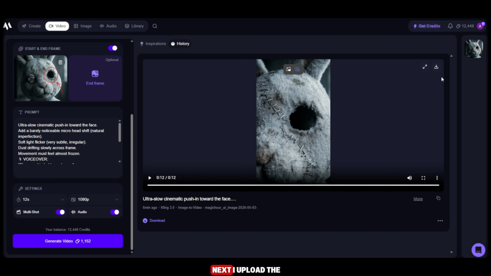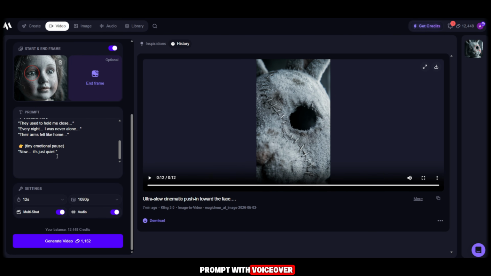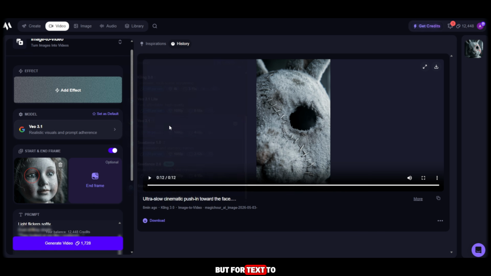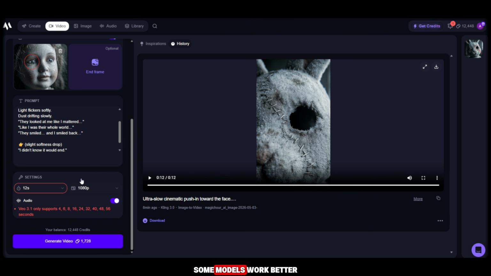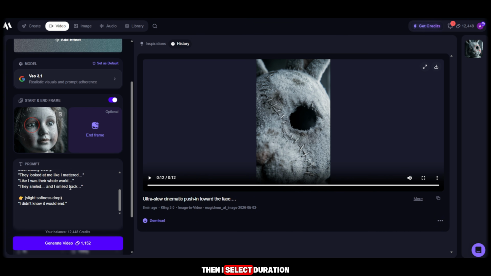Now, moving to the next, I upload the next image. After uploading, I go back again, copy the second video prompt with voiceover, and paste it here. You can also select Seedance 2, but for text-to-video style prompts, some models work better. So here, I select Google VO3, then I select duration, for example 8 seconds, and click Generate.